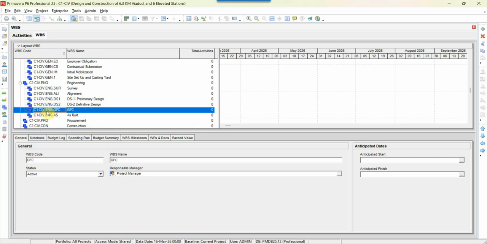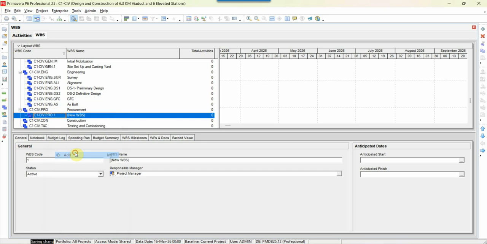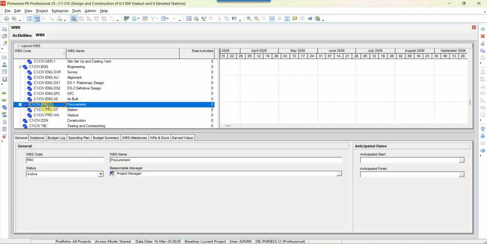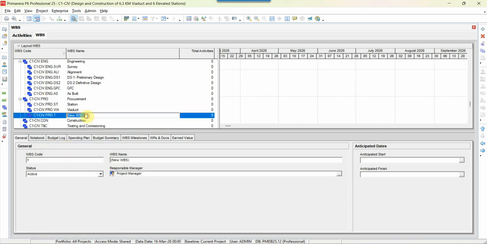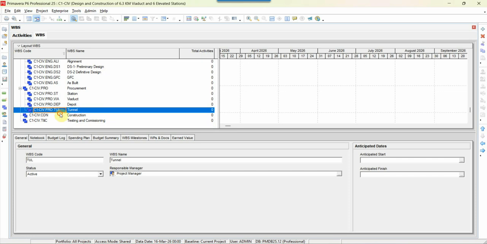This can be further divided into sections like station 1, 2, 3, 4, 5, 6, which again will be shown in our live project. Now for procurement, I can add in the second level Stations, so we can write this ST, and Viaduct, VIA, or if you are working on a depot, it can be Depot, and if it is an underground project, then Tunnel. So this is your second level of procurement.